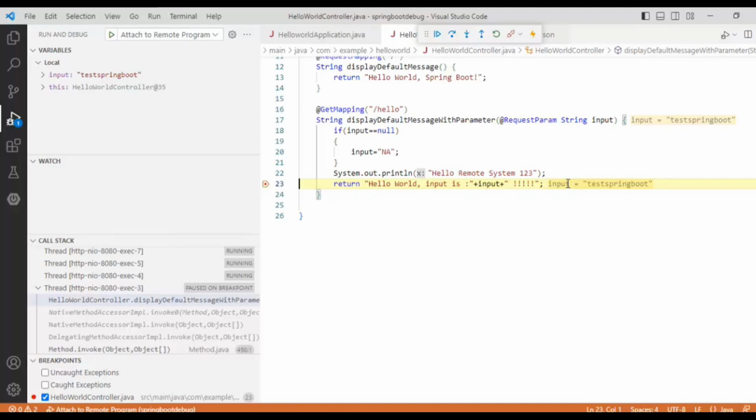So in this way, what we have done is how to debug a Spring Boot application in the local system, then how to use the Spring Boot dashboard in VS Code, and also how to perform remote debugging using Visual Studio Code. So that is all for this lesson. We will learn more interesting features in upcoming lessons.